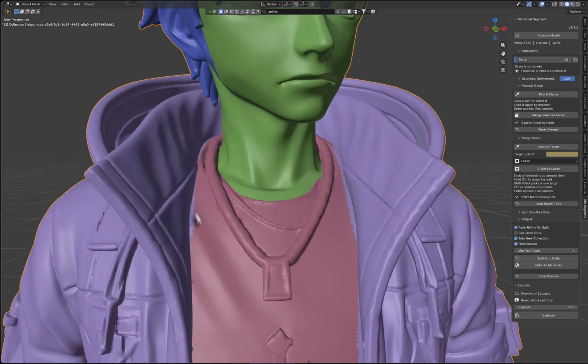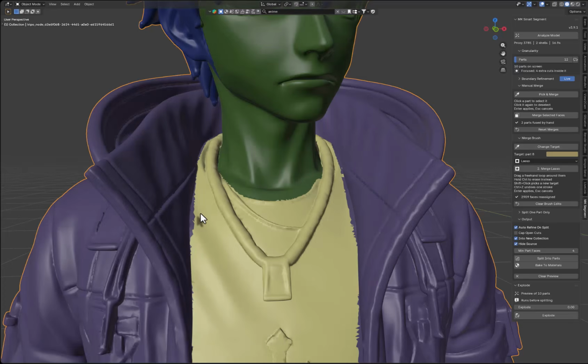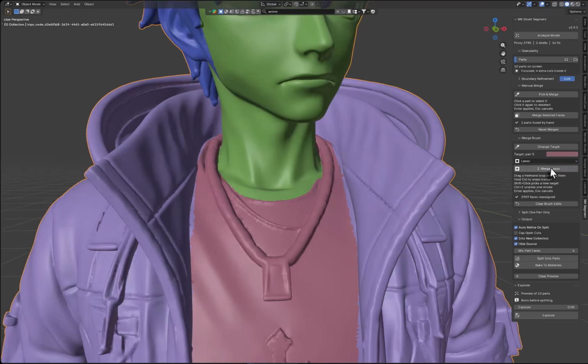Now look here. Here's another example. I click Change Target. I click here as my main model. And I click Merge Less. And I come and select this part. Okay, this section is selected. Or I come and select this part. This section is selected for me.